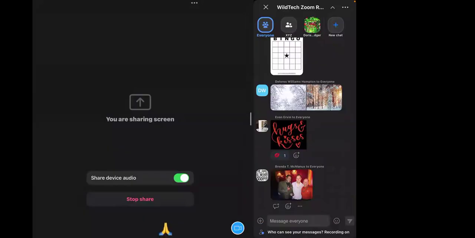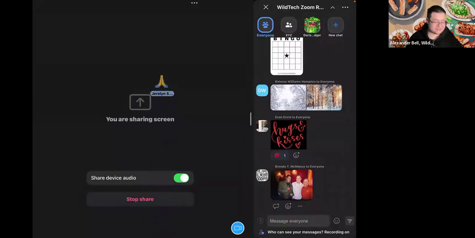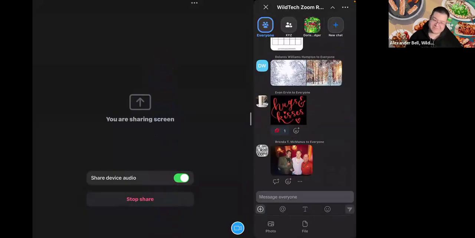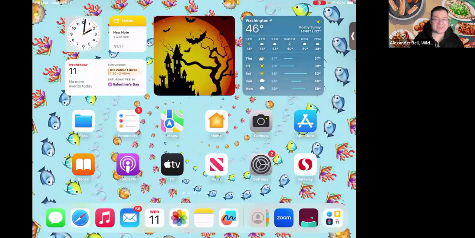Alex, what kind of file would you bring up? A file? Those are found in your Files app. So there's the Files app on the iPad. You may have downloaded PDFs or other documents from the Mail app or saved them, and then they go in the Files app. So that's what you are able to put in a Zoom chat.